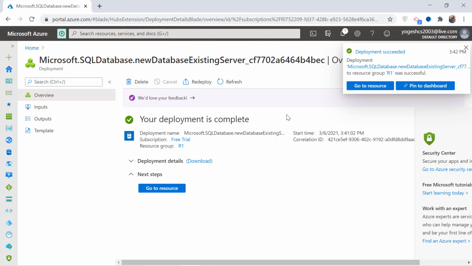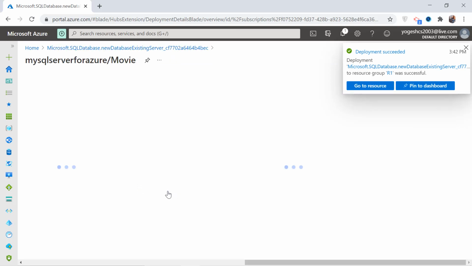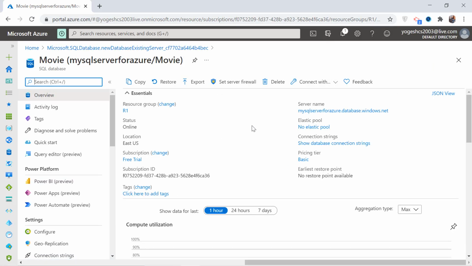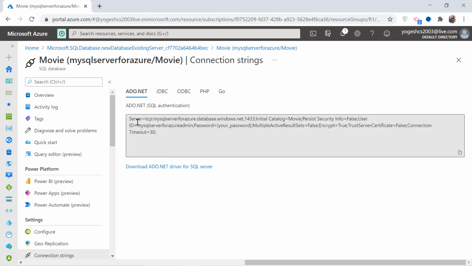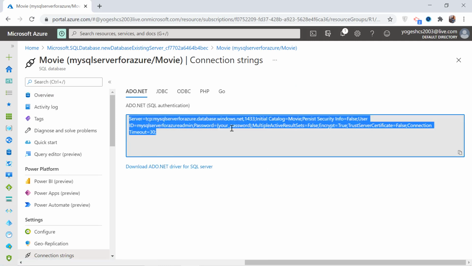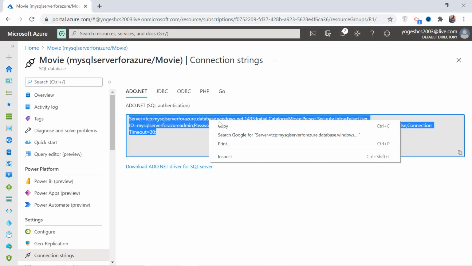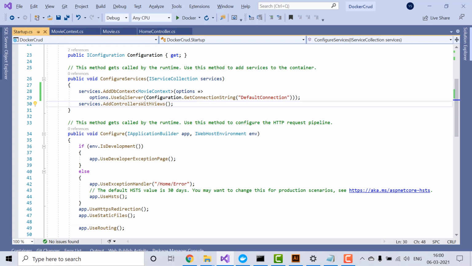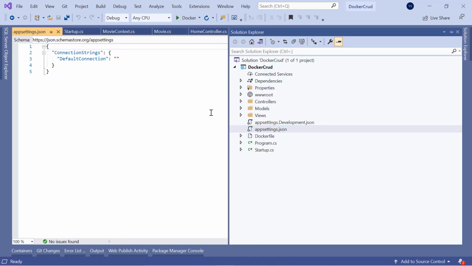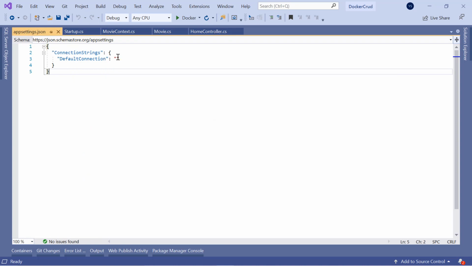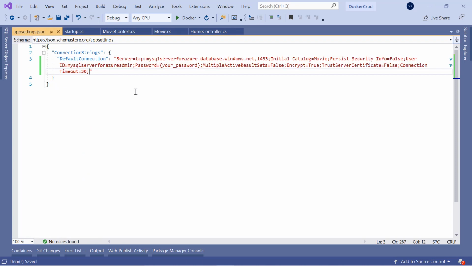It seems that the database is created now. Click the link that says go to resource button. Now here you will see the database connection string. So click on it and copy it. Now open your ASP.NET Core app and open its appsettings.json file. Then paste this connection string there. Notice the password is not given because the password you have to create.